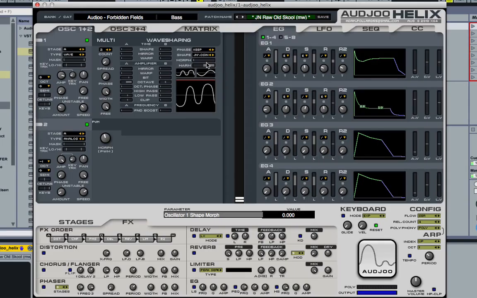Very cool stuff. And how do you determine what wave A is and what wave B is? Well, that's what goes on in this wave shaping section. So we have this column here.